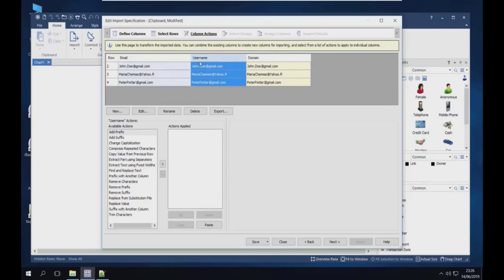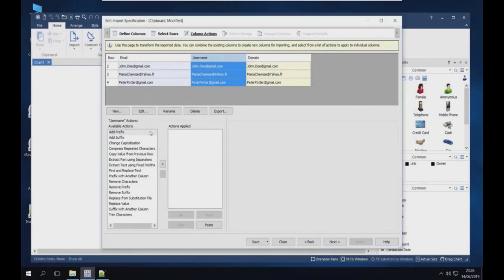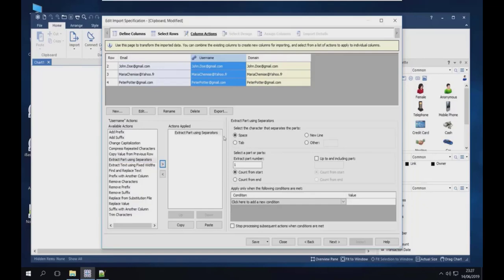I will first work on the username with the available actions. In Analyst book 9.2.0, there is one new action, which is extract part using separators. So I select this one. And here I must choose the character that will separate the parts. Here, the character that will separate the parts is the at sign. The possible predefined characters are space, tab, new line, and so I will click on other, and here I will enter the at sign.